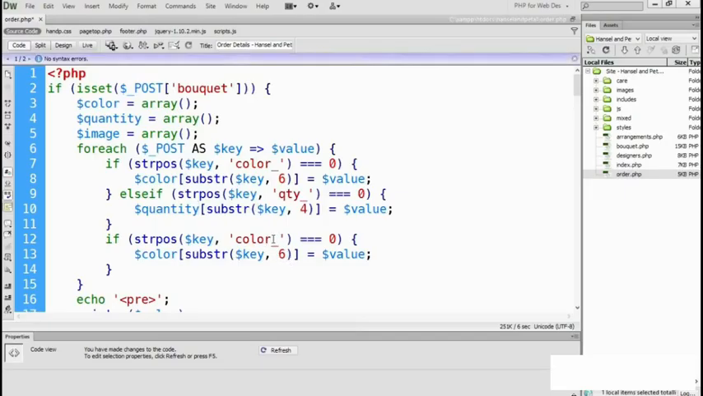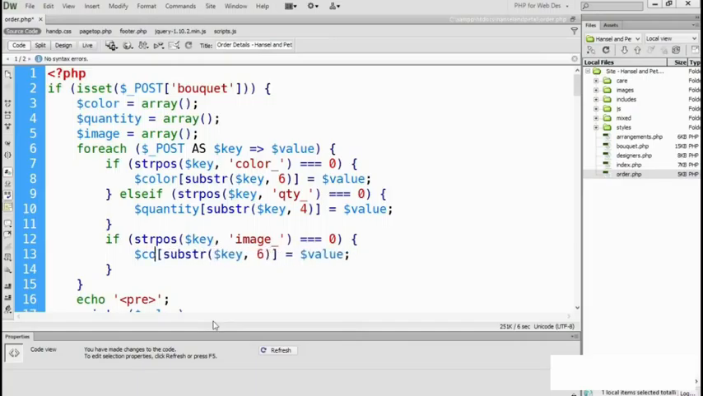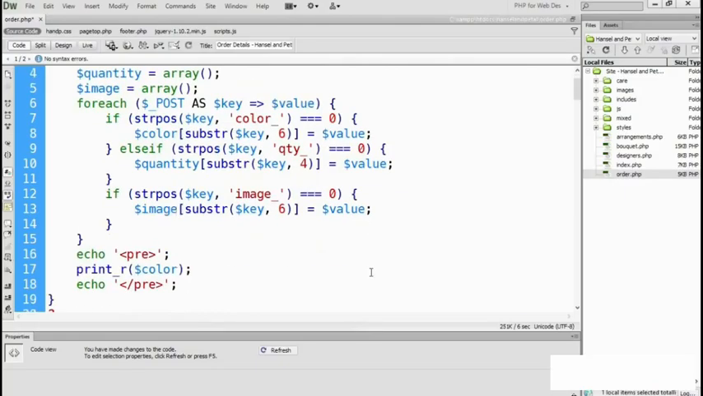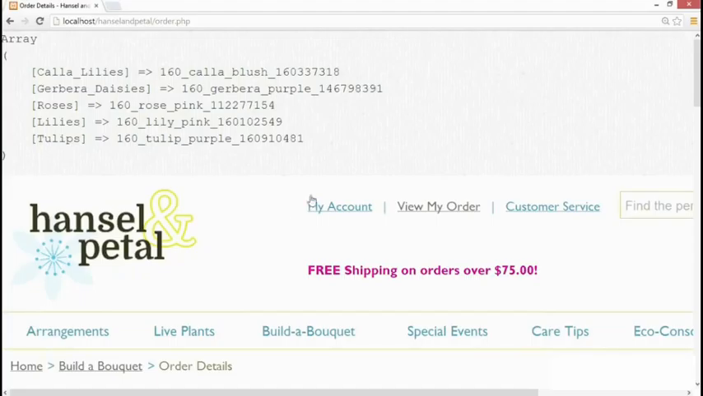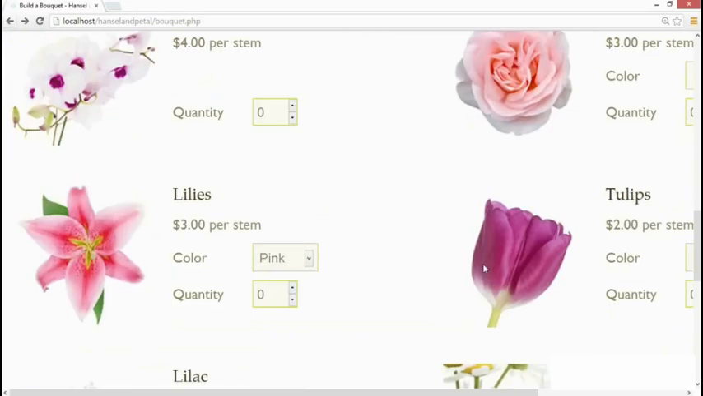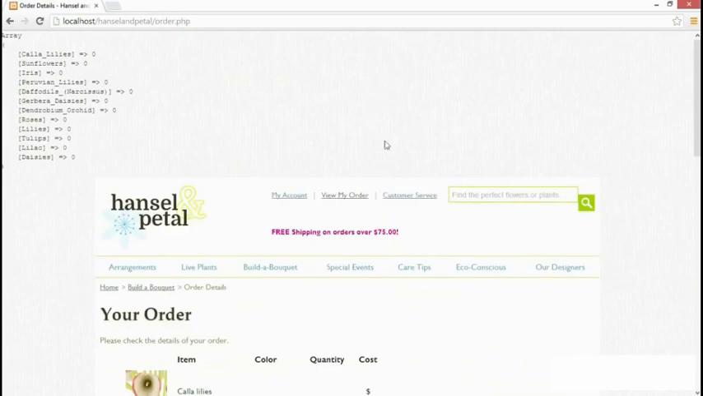array. And the next one that we are looking at will be the image array. So we're looking for the position of image underscore, and the array will be called image. And the key, the substring position that we want is 6. That is fine. So let us just test both of those. The first one is quantity. So in the printer, we'll change color to quantity. Save that.